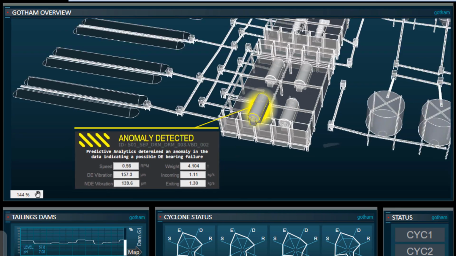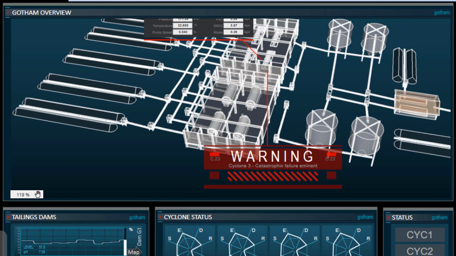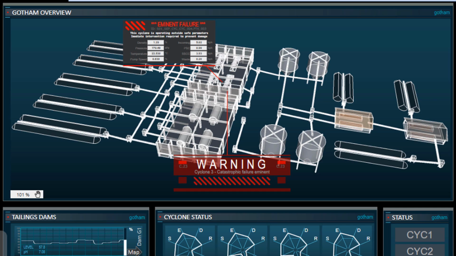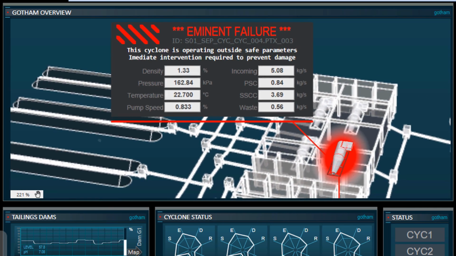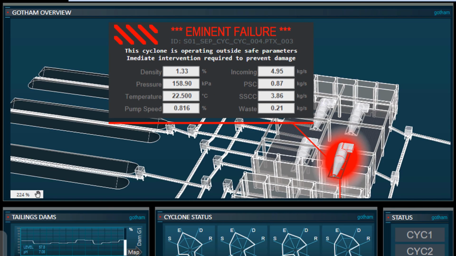If it actually has seen this problem and can identify it, it will diagnose the machine for you, such as this cyclone. It can actually predict the exact failure and warn the user of it in time. It can even predict the exact time of the failure.